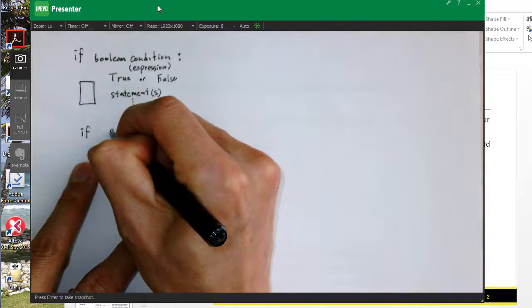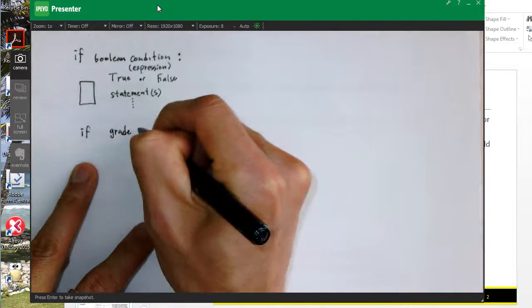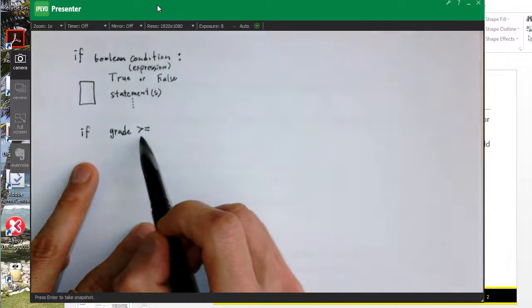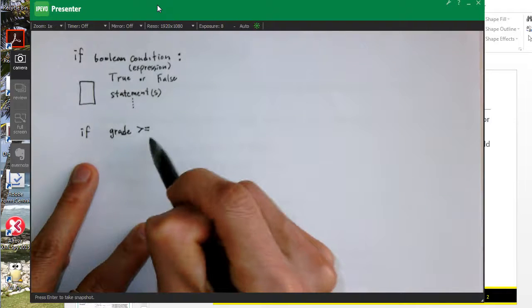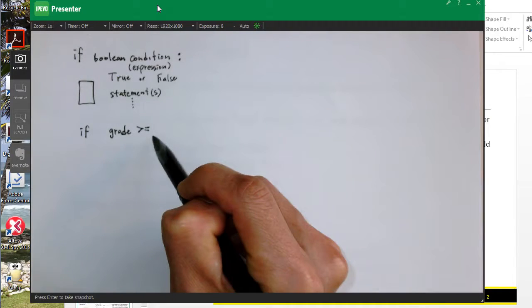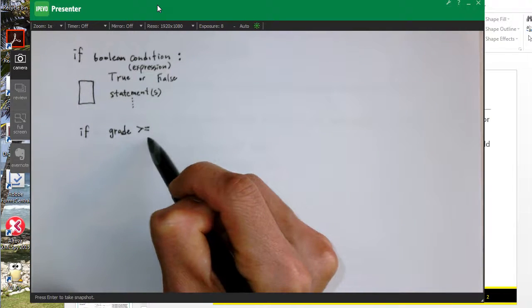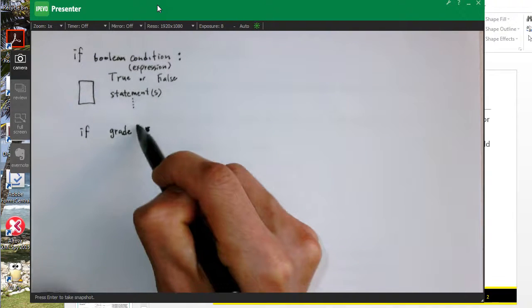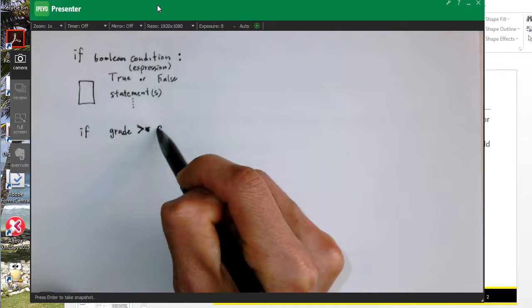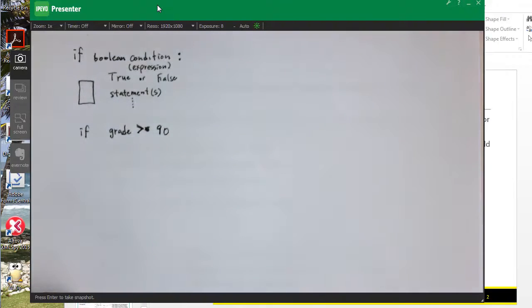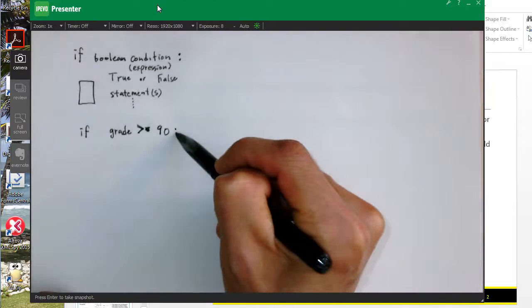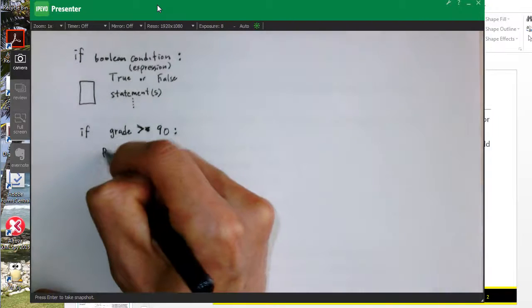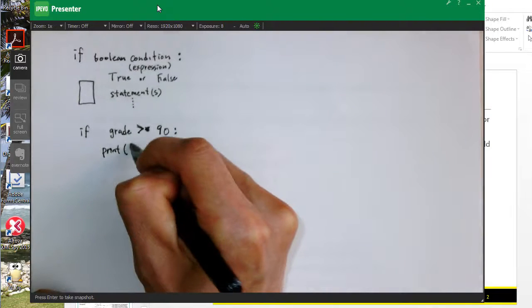So if your grade is, let's say, greater than or equal to, by the way, this is a Boolean operator that I'm going to talk about in a few minutes. So for now, let's say your grade is greater than 90. And then you put the colon. This is Python syntax. And then you have to say print A.